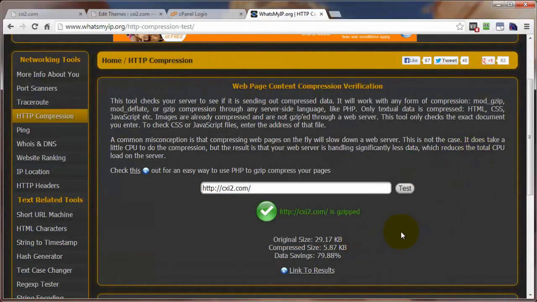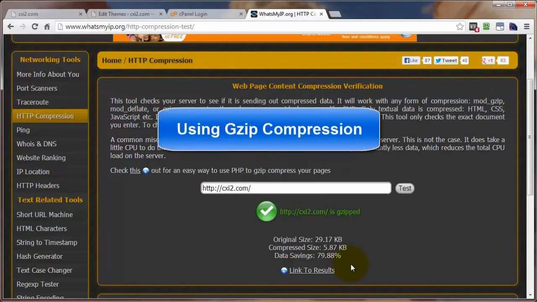Boom. Simple Simon. Now you have zero excuse on compressing your website content, and you can see right here the amount of savings that you're getting. Not only is this going to load faster in your visitor's browser, which is going to make them happy, but it's also going to save you bandwidth in the process. So it's a win-win-win for everybody. That's going to bring us to the end of this video on using GZip.